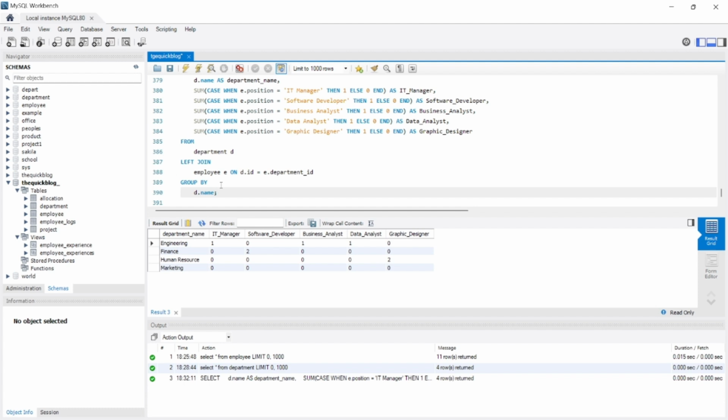Okay, I have already told that we are going to use name as department name, so we are going to select name as department name. The field is department name, and we have changed the IT manager's record. That means the record has been changed into the column here, the IT manager. That means there is only one IT manager in the engineering department, zero software developers in engineering, one business analyst in engineering, one data analyst in engineering, and zero graphic designers in engineering.